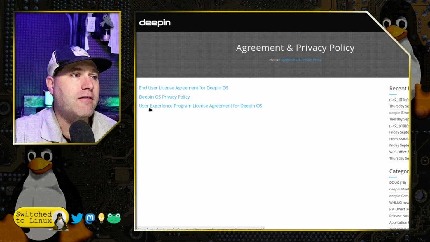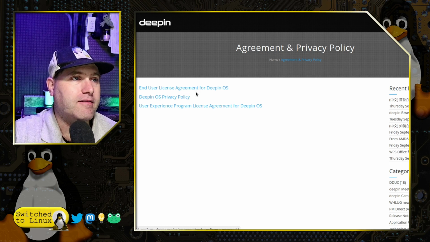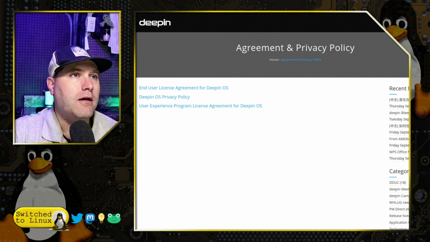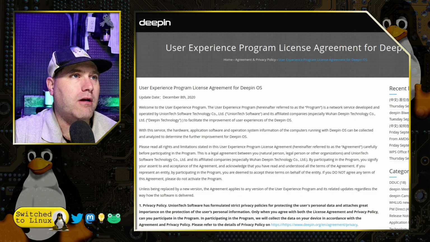So we have a user experience program license for Deepin OS. We have a user license agreement. We have a Deepin OS privacy policy. So we're going to open each of these up and have a look at what each of these happen to say. All right, so we're going to put them in the order of the links there.